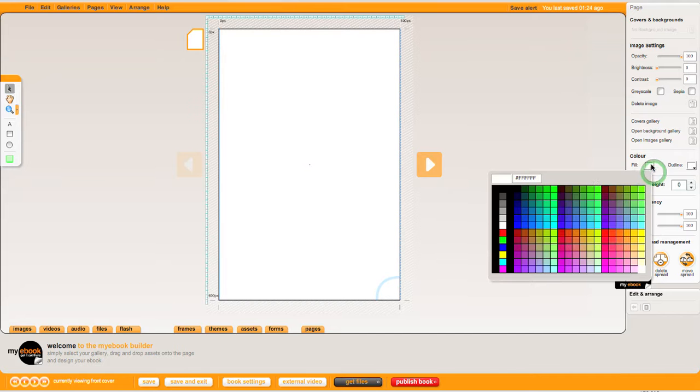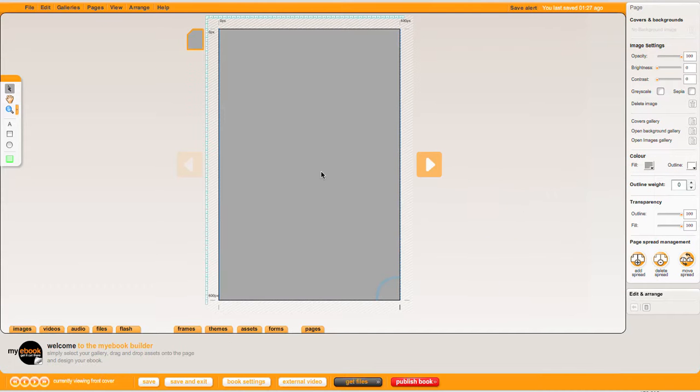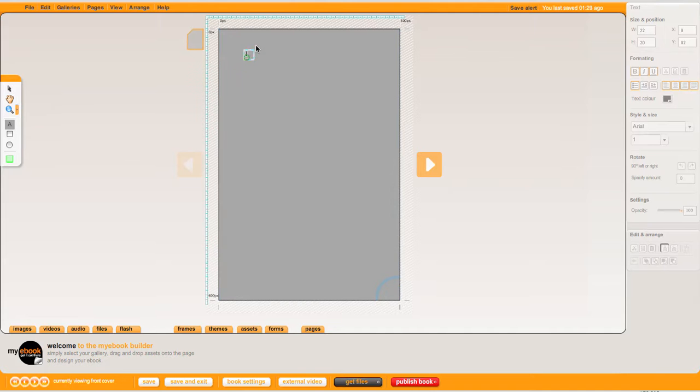What I'm going to do here is select a fill and change the page to grey. I'm going to add some text. Select the text which is there and enter my own.